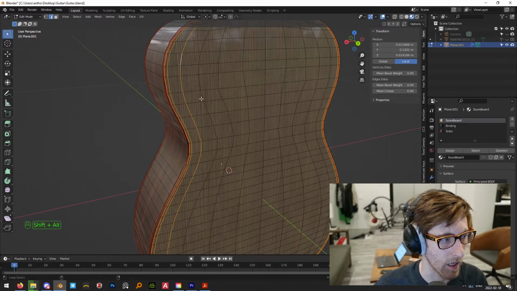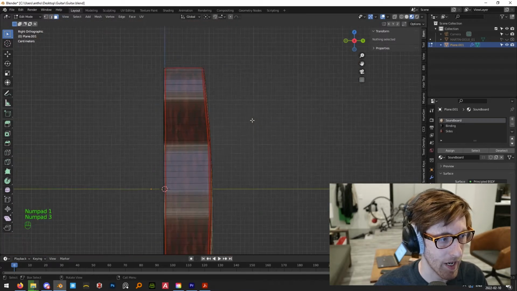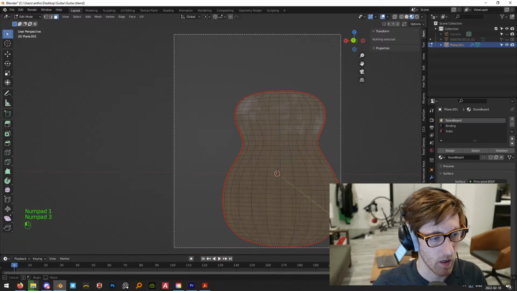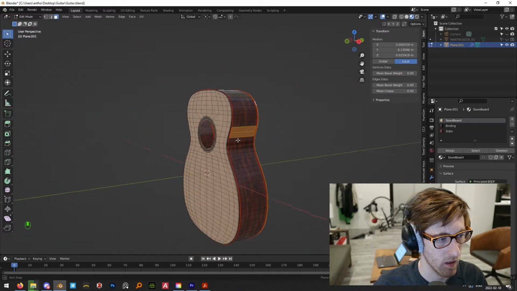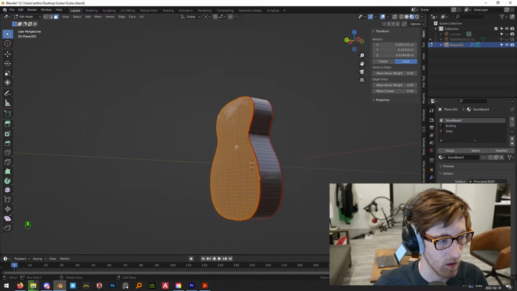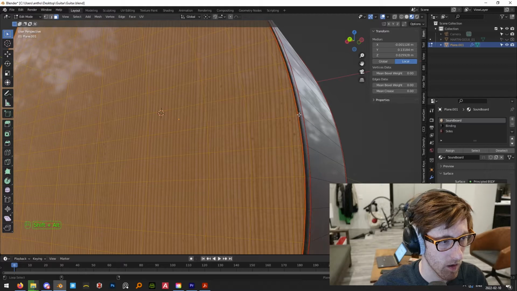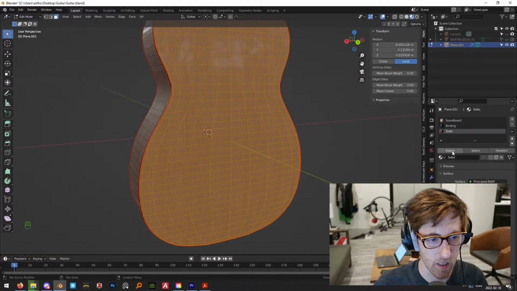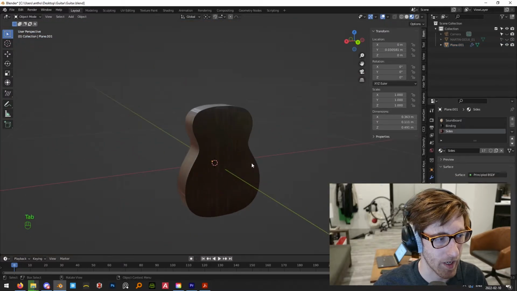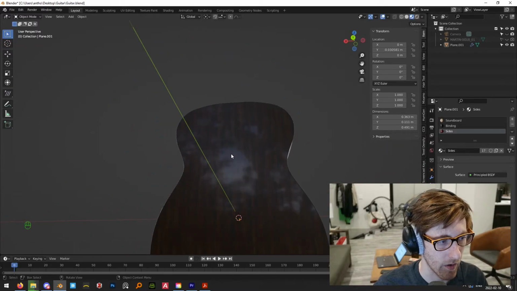the inside here. Select the back, just make sure we're not selecting any of the binding here, and assign that side material to the back. There we go. And now that looks right.